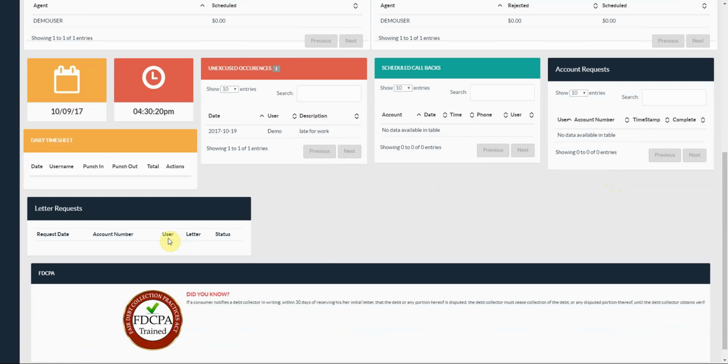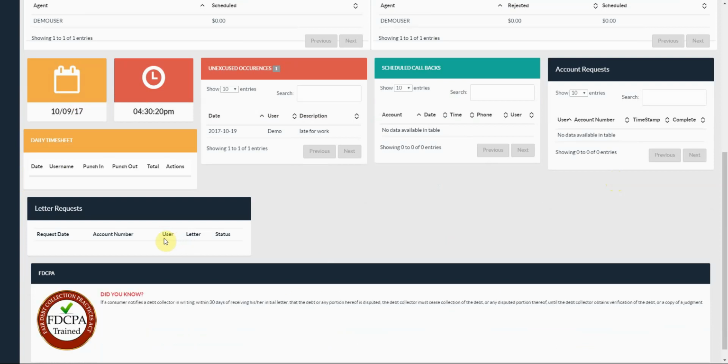The letter request section is any request that you send for letters to be mailed out to your debtors, and you will see the request here, the date, the account number, and you'll see whether it's been completed. If it's not in this list, it has been completed. If it's still in this list, then it's still pending.